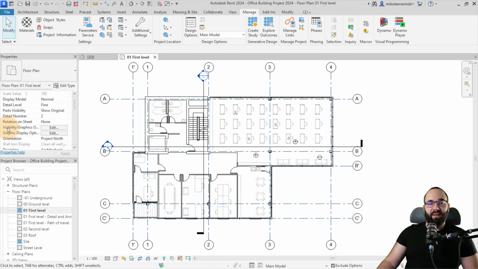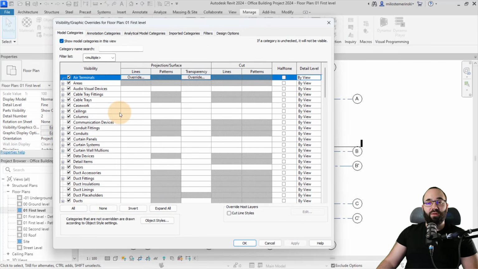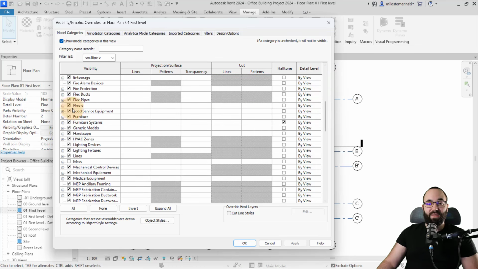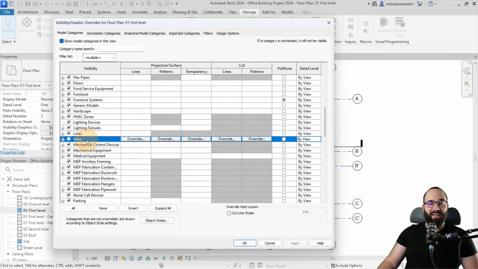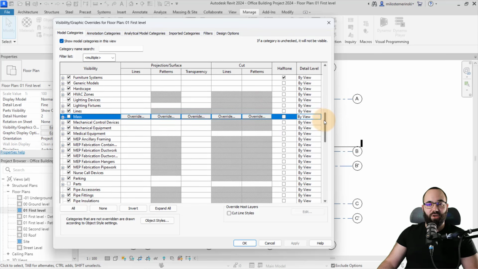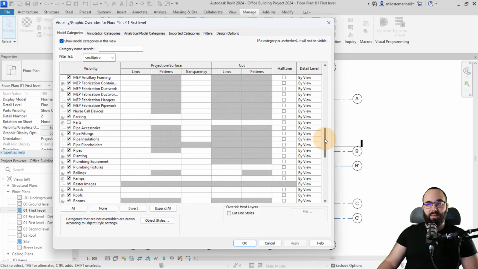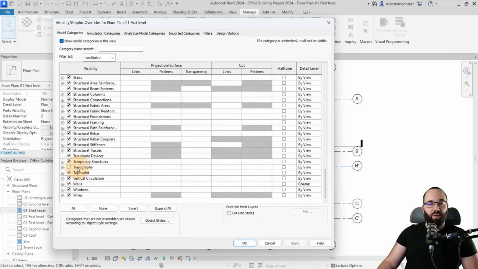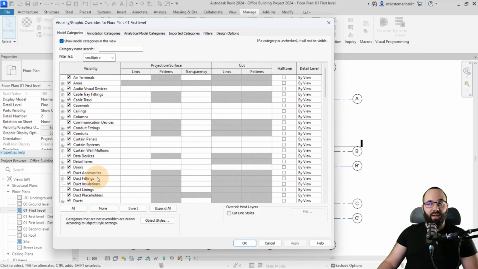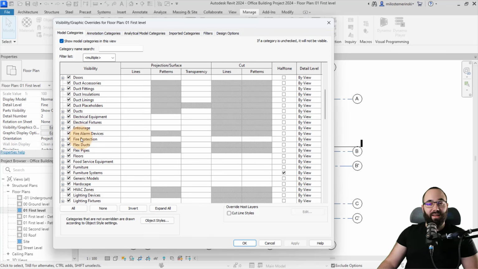So the first dialog that I like to check is going to be the visibility graphics dialog. You can go here to edit, and there's quite a bit of things to check here. So for example, first, make sure that the visibility has been turned on for everything. So you can go here and you can scroll down and see if something has been unchecked. In this case, we can see that the mass is set to be unchecked, the parts are set to be unchecked, and the visibility of the topography has been turned off. So this is something that you should go through and make sure that nothing is out of order.